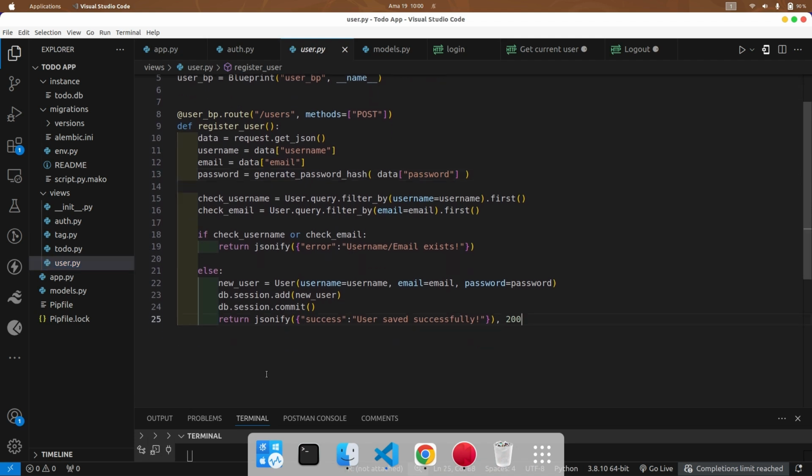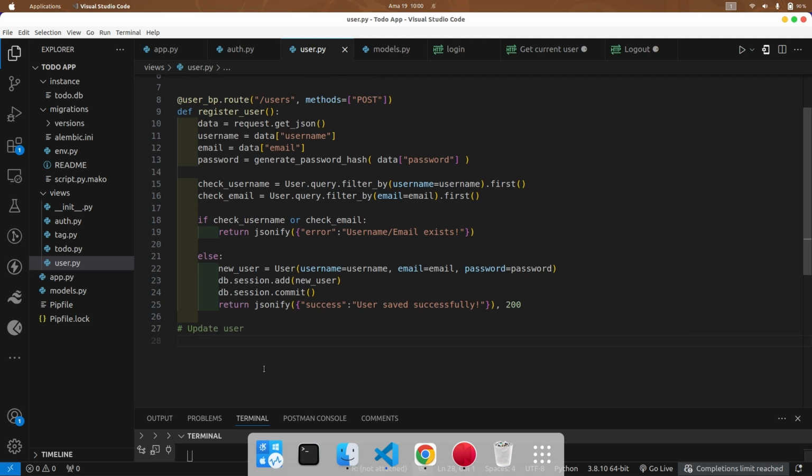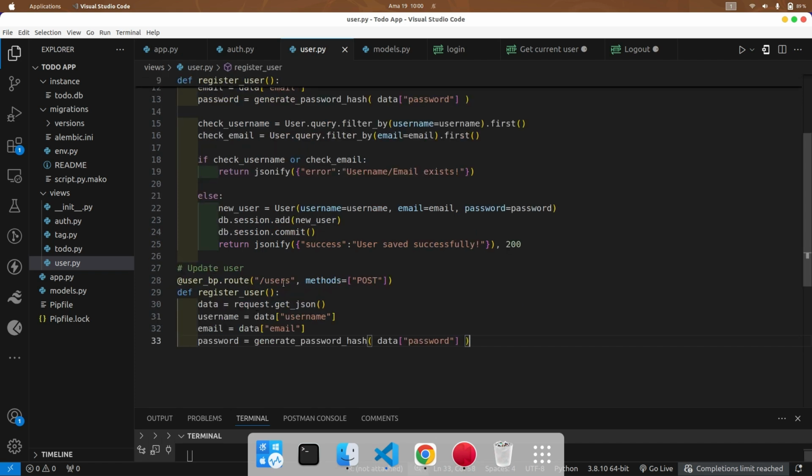I'll go ahead and create an update here. Update user. For the update of the user, I'll just use the same way here, so I'll copy all of this and paste it here. I'll use the users, I will use the patch method, and then here will be update user.